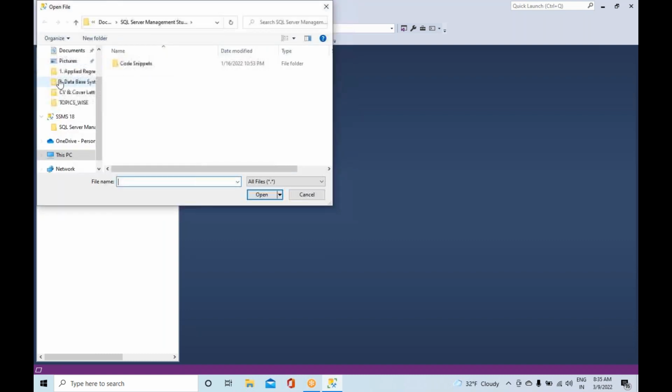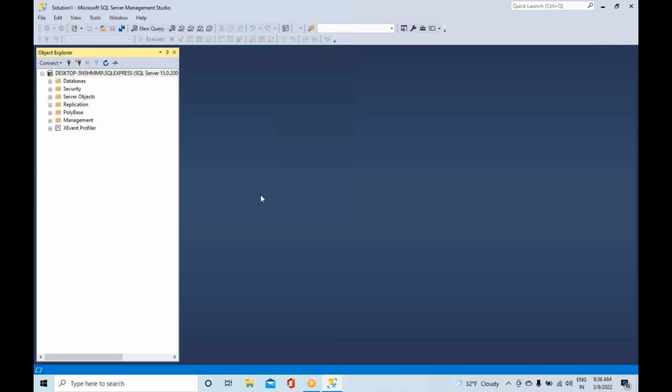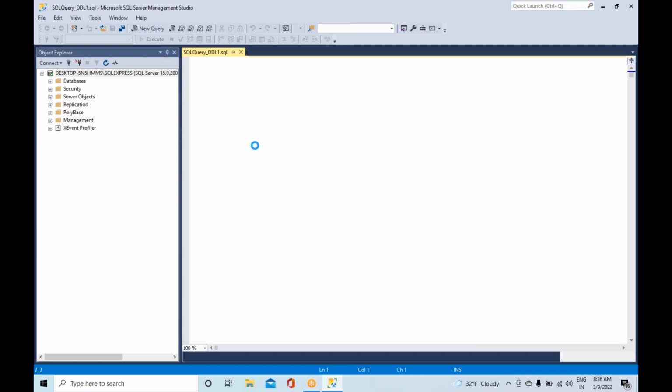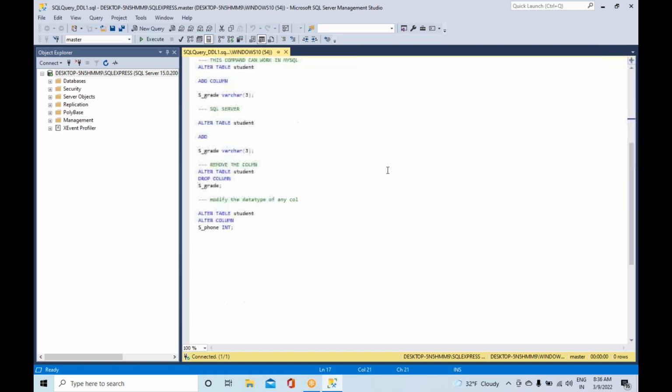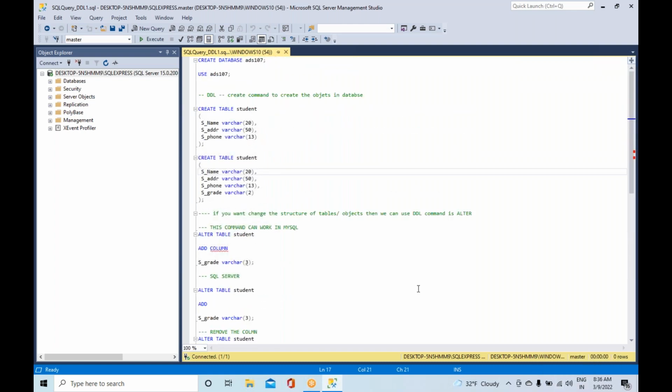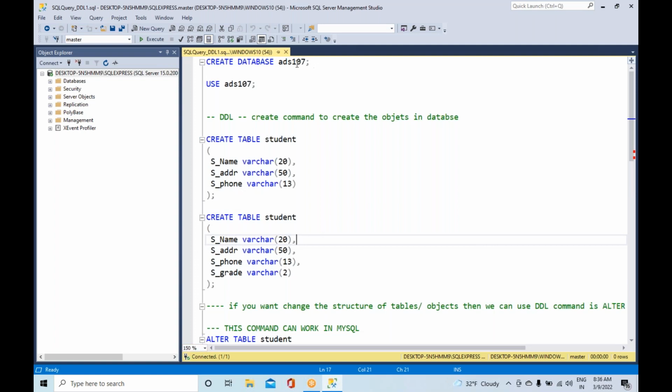This file is available in my code snippet SQL folder, and this is the file I saved in my previous class. I'm opening that same file for continuation of our previous class. In my previous class, you saw how we can create the database. Is the font size fine, right?